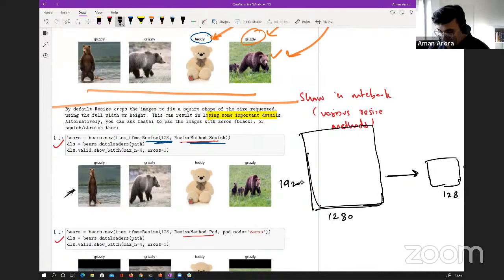You can see how in this case that grizzly bear has been stretched. This looks a bit weird. There's something that we're missing out on. The objects are now warped, or the objects now look different than what they actually are. So that's the first way of resizing.